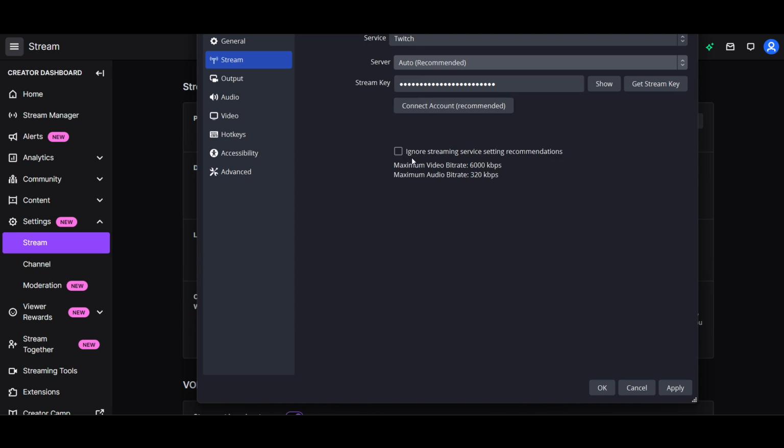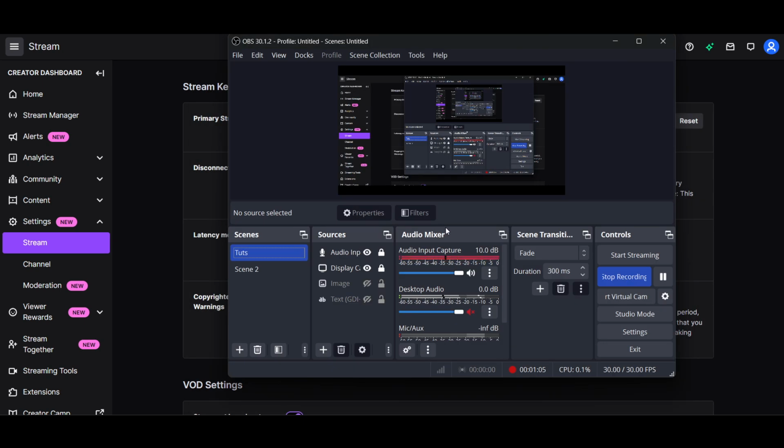By the way, you can always change the bitrate and everything for quality purposes, as well as the server and everything. And once everything is done, you will be able to start it. So this is how you can do it.